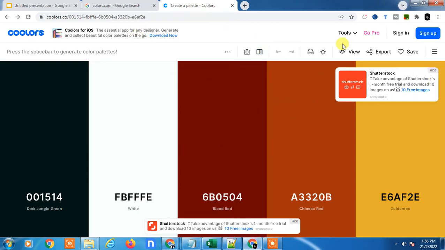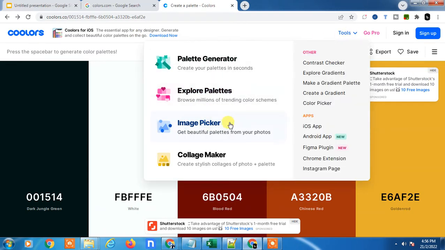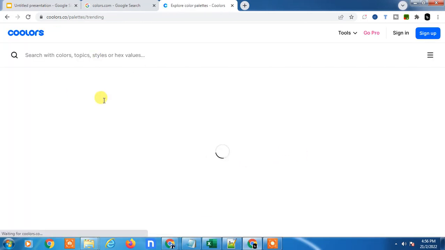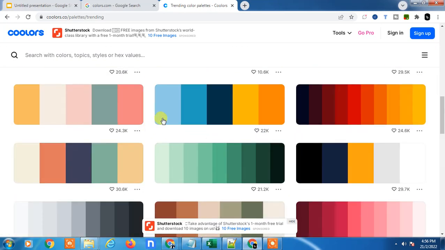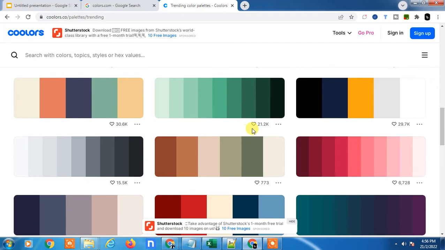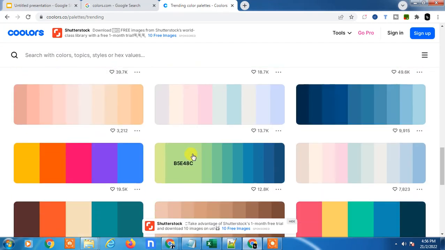So guys, in this website, if you go to the tools and go to explore patterns, there are four tools you can use. You can also pick the color from an image. So here you can see the trending color patterns, and you can pick any colors, so it is easy to find the best colors for your presentations.